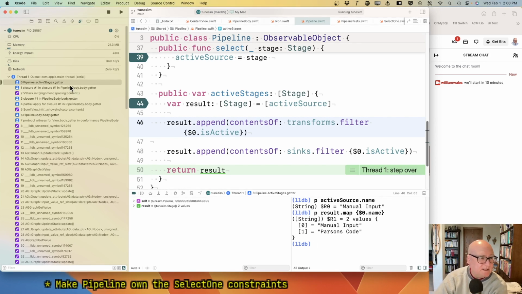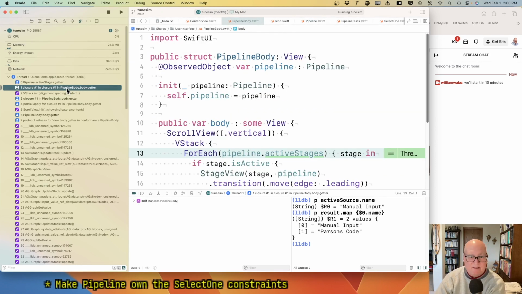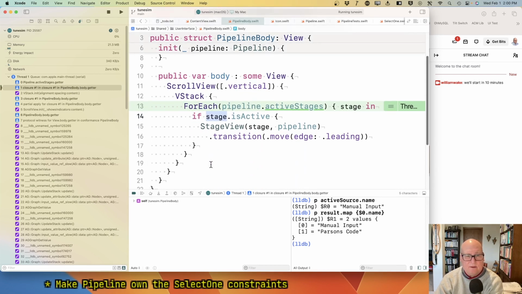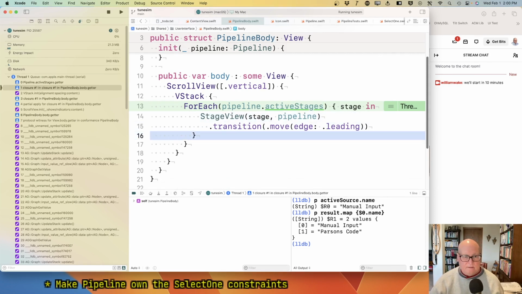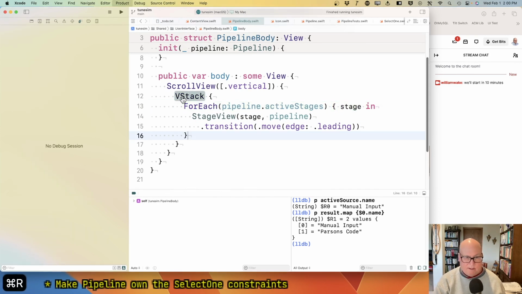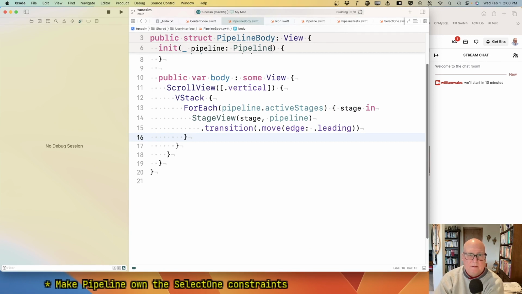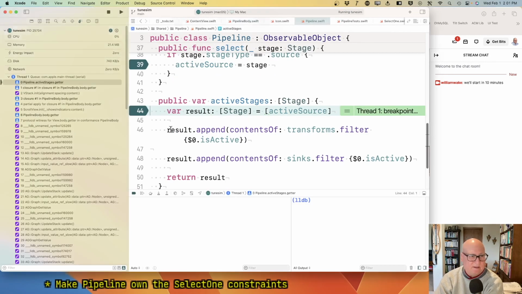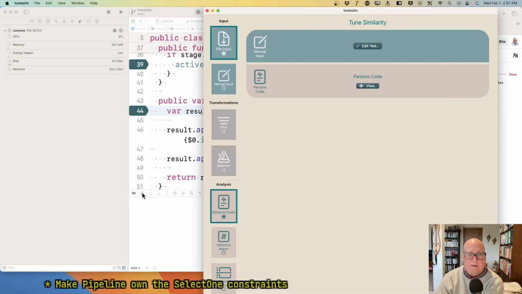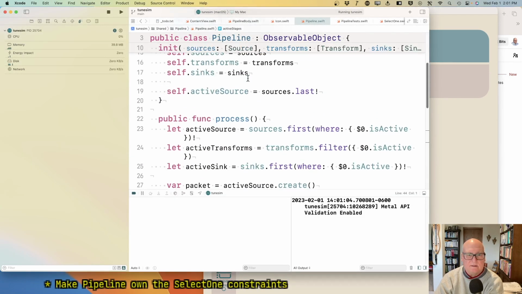Who's calling active stages? Okay, pipeline body.getter. Yeah, that should be calling it. If stage is active, is that correct now? I don't think it is. We know it's active. Okay, let's try again. Remember, I've still spiked in that last to see if I can force the wrong one active. Okay, and let's continue. Hey, okay. That's progress.